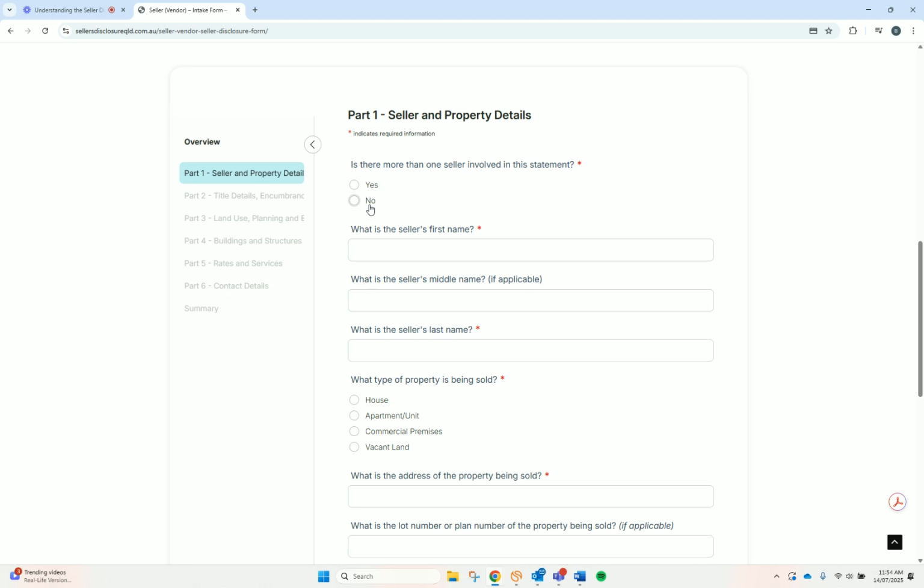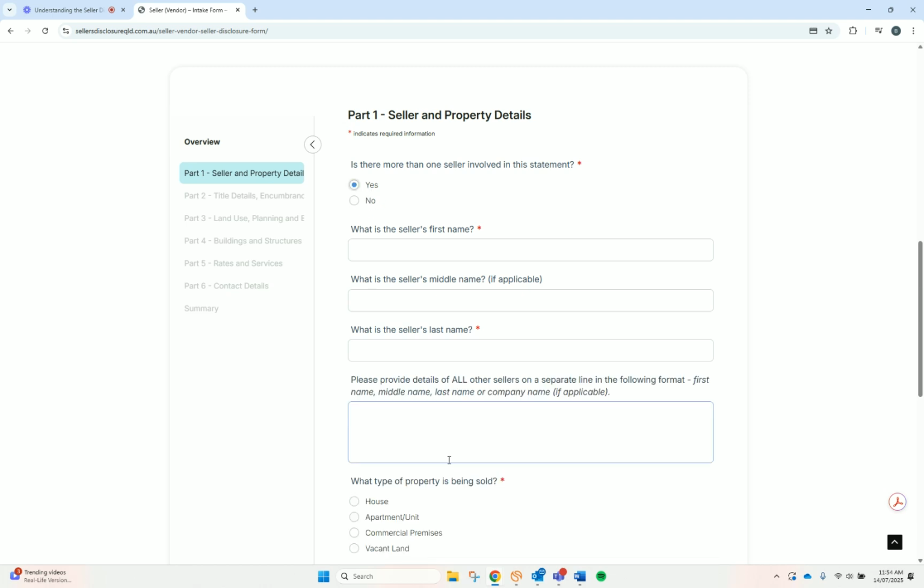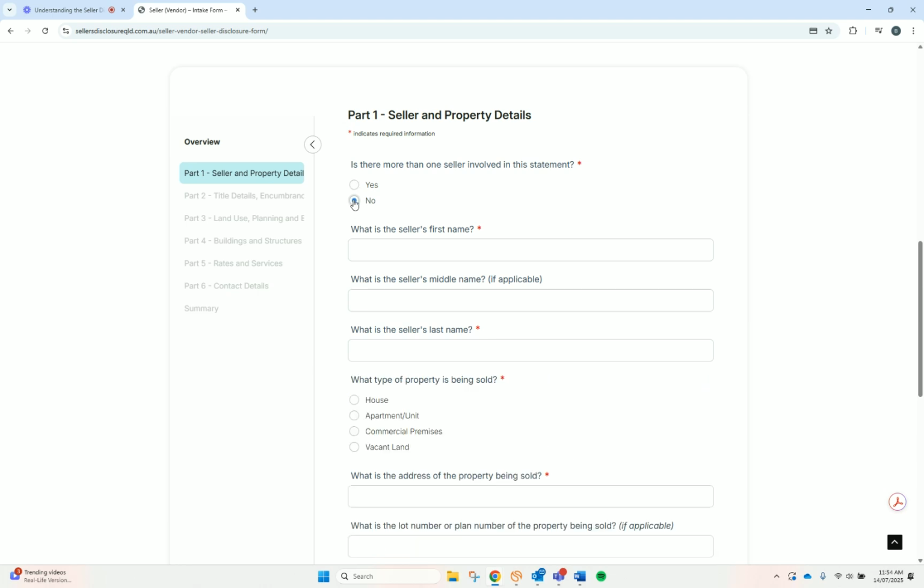You can select yes or no. Again, for the ease of this demonstration, I'm just going to select no. If it had been yes, it does ask down here to provide details of any other sellers that may be involved, with their first name, middle name, last name, or a company name if that's applicable. As I say in this example, I'm just going to select no.